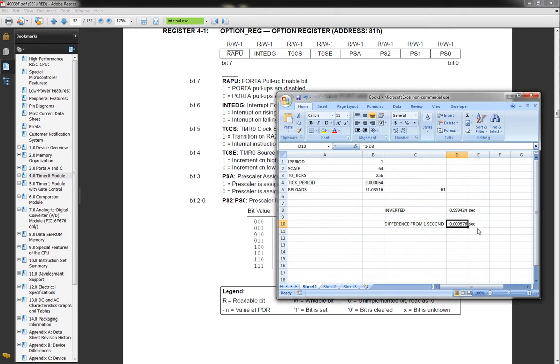Now, if you're wanting to do 20, 30 seconds, or maybe a couple minutes or so, being off 16 milliseconds before with the 256, you may not care. If you're off 16 milliseconds, who cares? So that's something to play with. That's a good formula to play with, and that way you can see how close you can get.